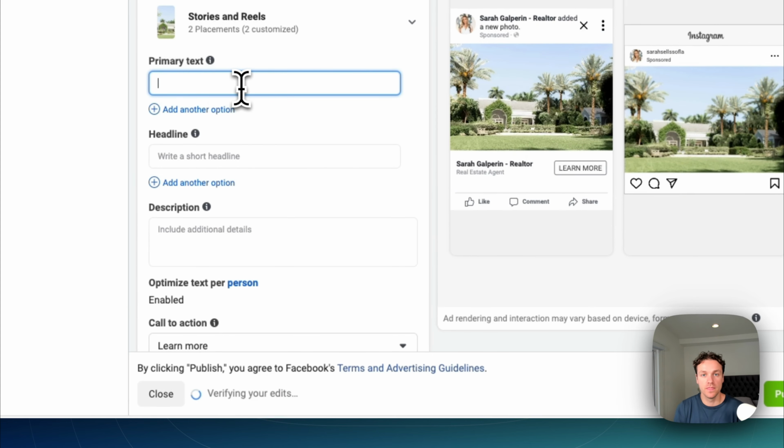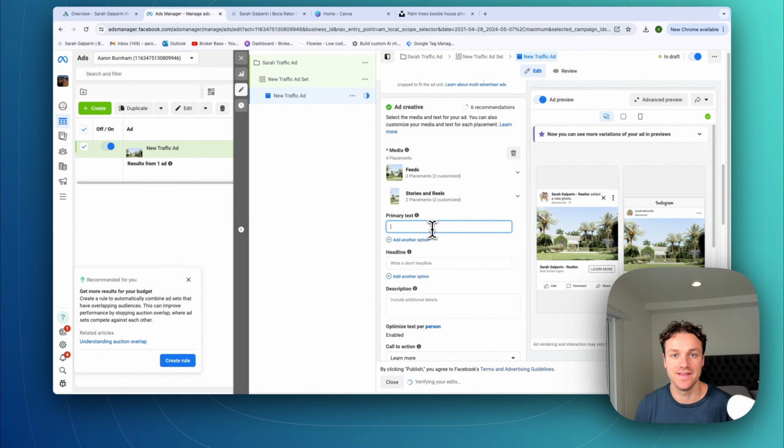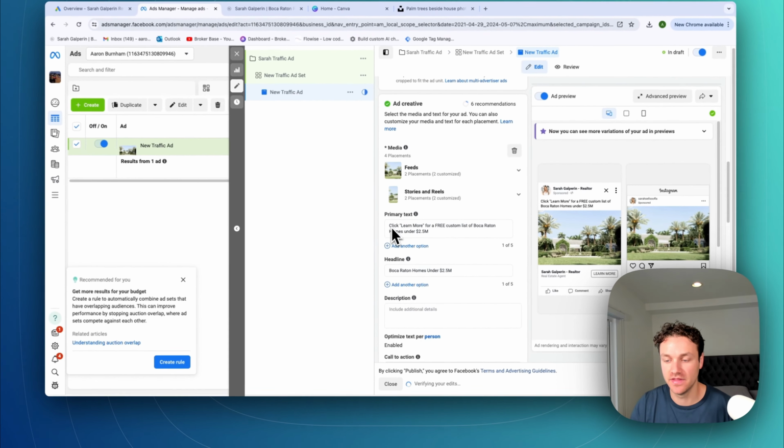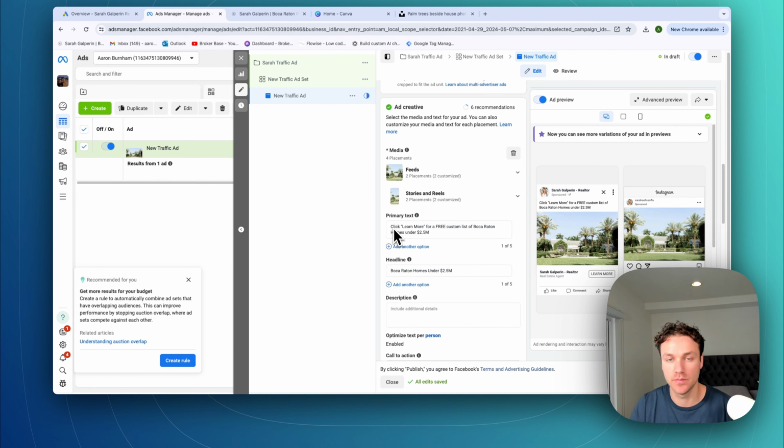My whole value proposition for this ad is I'm going to give people the hottest list of homes under $2.5 million in Boca Raton. So that is pretty much what I'm going to go off of. Okay, so for the ad creative, this is what I've come up with. Very, very simple. Obviously, you can change this up, make this your own, but this is what has worked really, really well for us in the past. It's straight to the point. It says, click learn more for a free custom list of Boca Raton homes under $2.5 million.